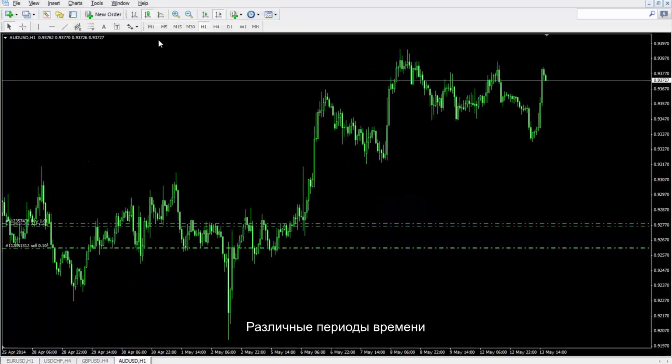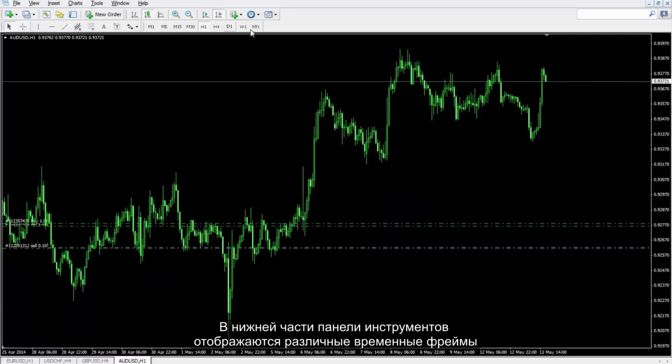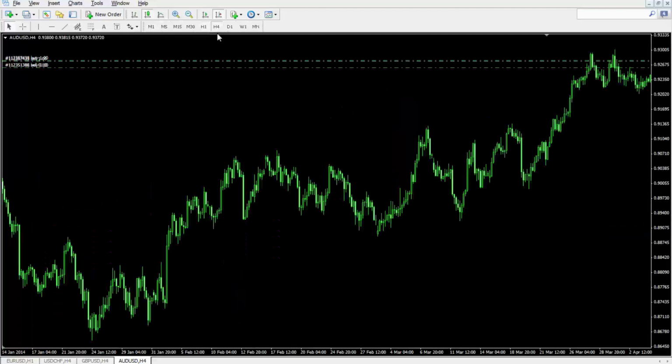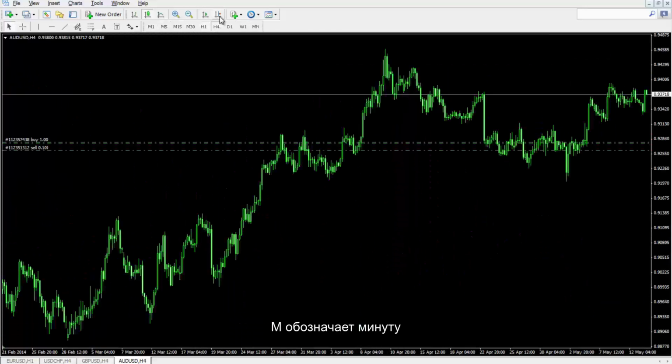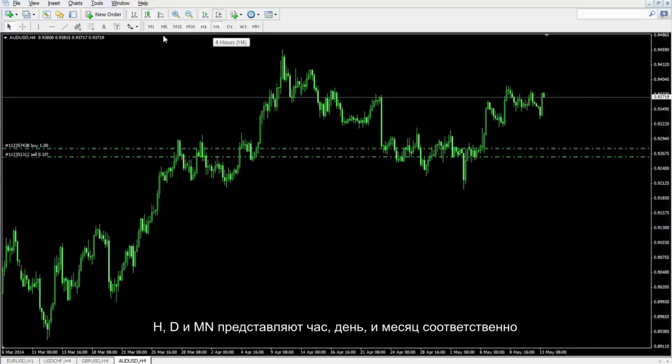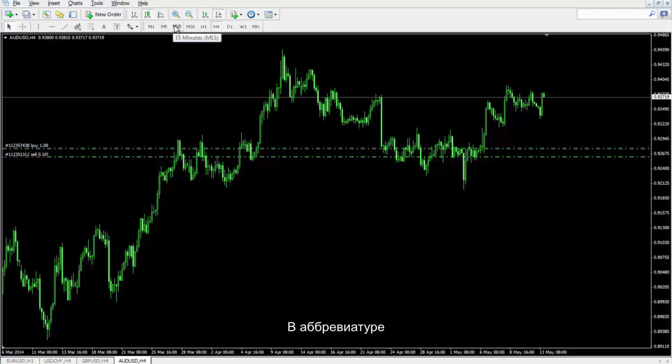Different periods of time. On the lower strip of the toolbar, various time frames are displayed. M stands for minute, while H, D, and MN represents hour, day, and month respectively. In acronym, numbers stands for the duration of that period. For instance, M30 displays 30 minutes, while D1 stands for 1 day.